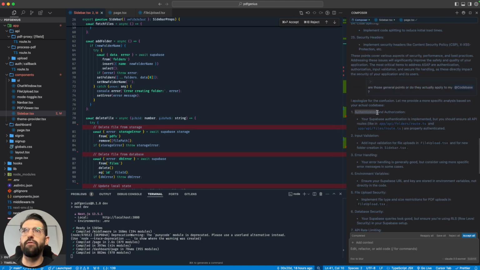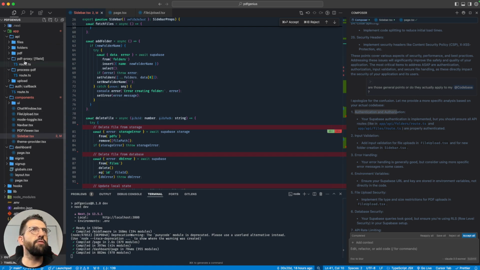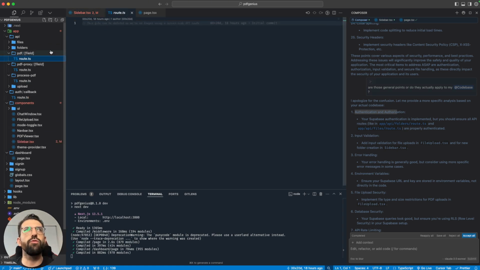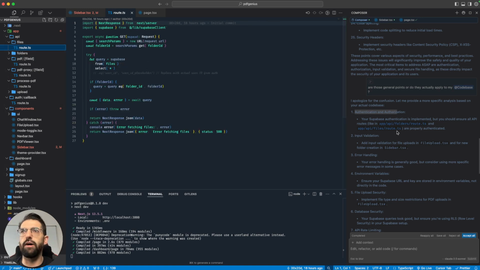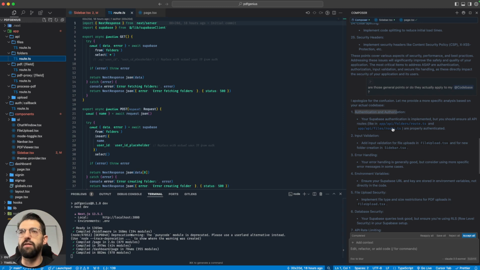And now you can see we have authentication, authorization issues. We have implemented authentication, but we should ensure all API routes like app API folders route.ts and files route.ts are properly authenticated. So I'm not even sure if we are even using them. No. So obviously we can neglect this file, so the folders. And as you can see, it looked at our API routes and said, okay, you should ensure that all API routes are properly authenticated. And I will just give this issue back to Cursor so that it helps me fix it.